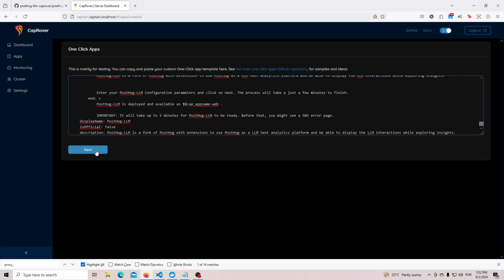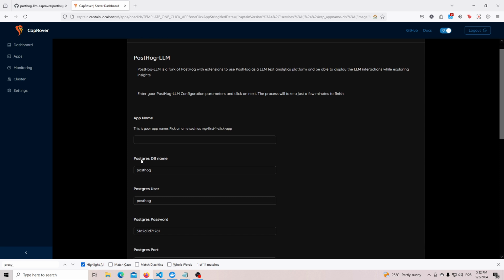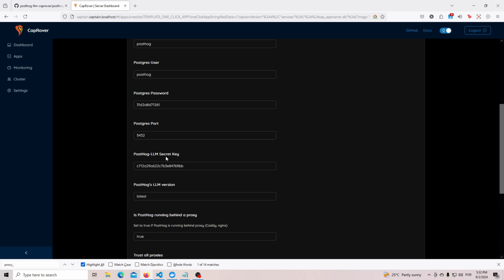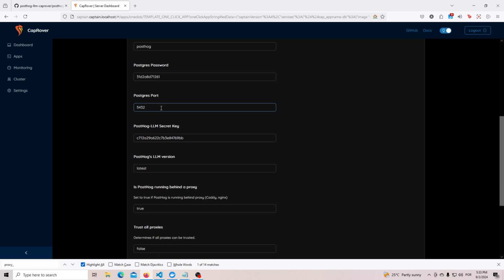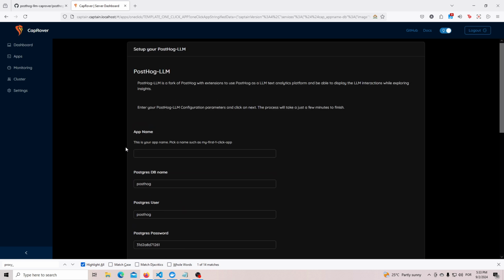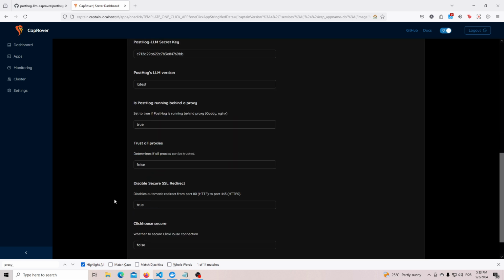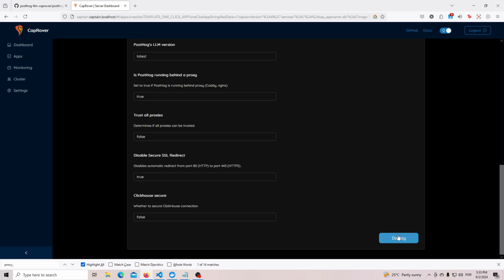I will paste this, click next, and here you can see there's some fields like the database connection configurations, PostHog secrets, and more. And all I have to do here is set up a name like hobby. The default settings are okay for a local install. I'll hit deploy.